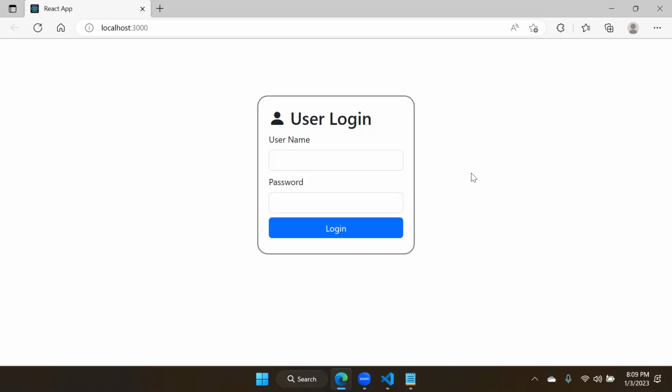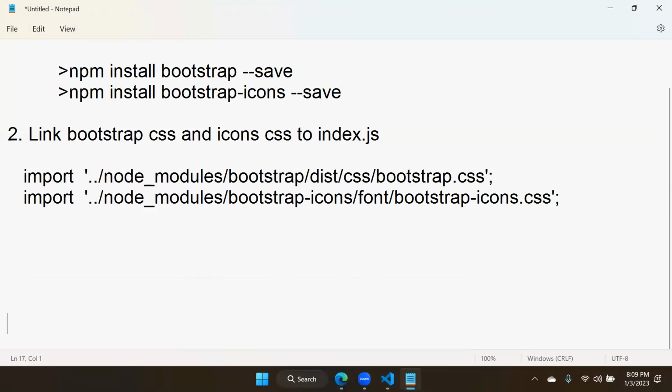One JavaScript file, another one CSS file. Some CSS we wrote, some CSS we applied through Bootstrap, right? So I will give you this example. The process I will explain here.